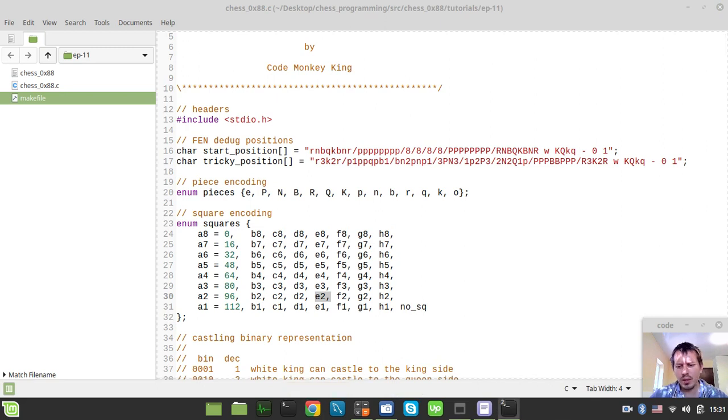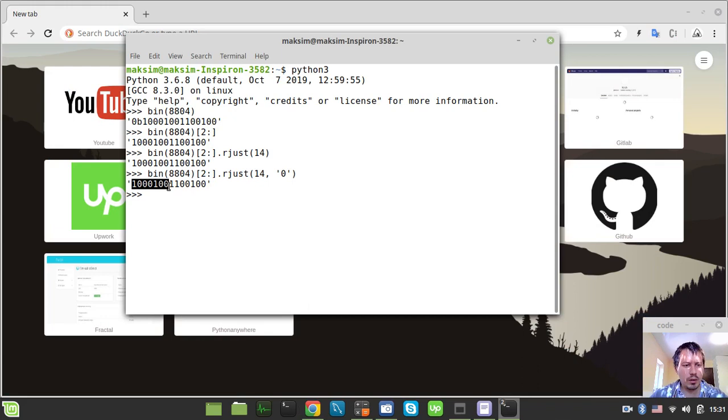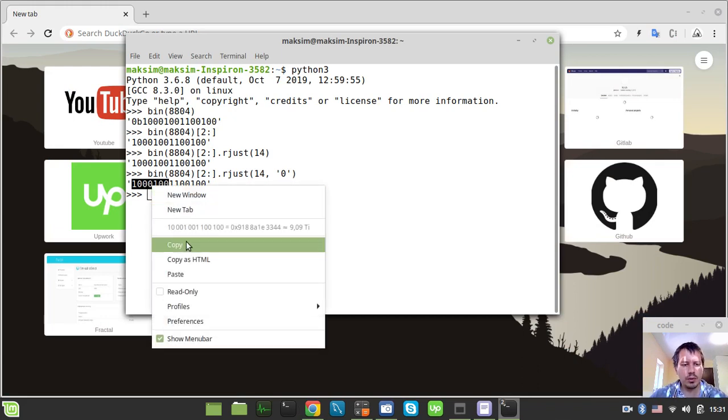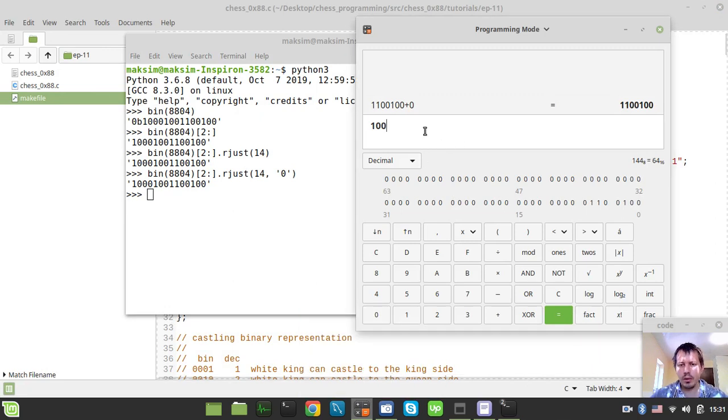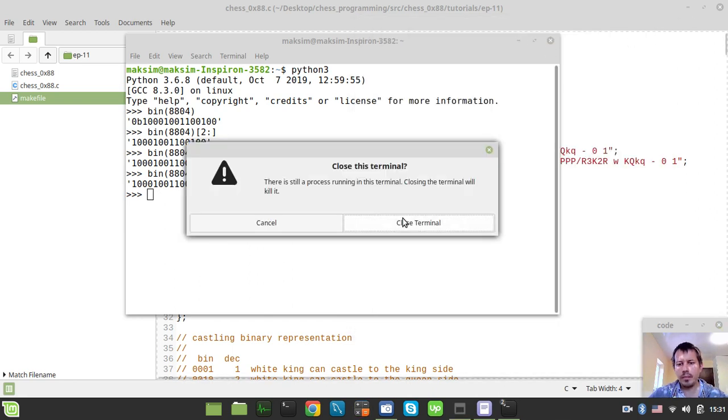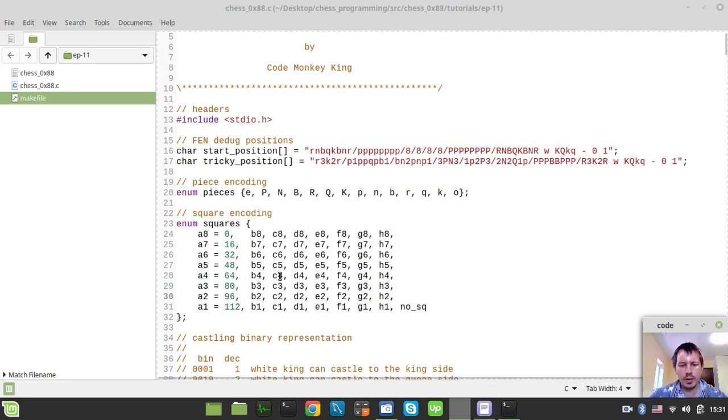And I guess that this number one should, so let's check this as well. Calculator. Oh, this was decimal. Binary. And back to decimal, 68. So let's go to our encoding: 64, 65, 66, 67, 68. Yeah, so this is the E4 square, which is nice.